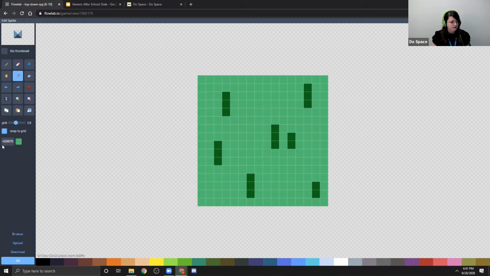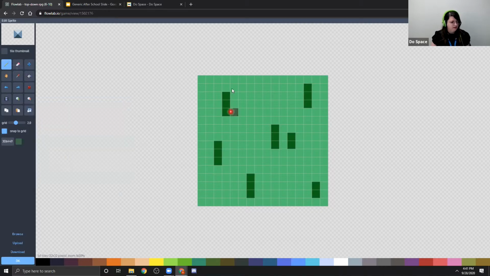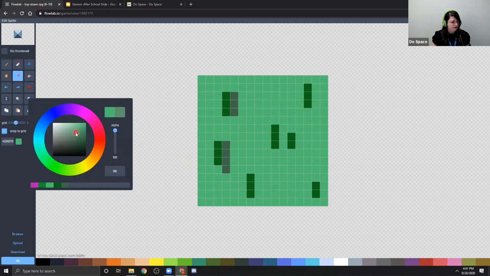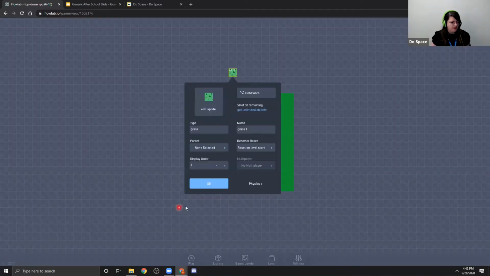I'm going to take this color and make it a little bit darker, on the gray side, so I can add some shadows. It's a little too dark for me. Take that green again. Click OK. There we go, that's what I want. And then fix the color I missed right here. Click OK. There's my grass.